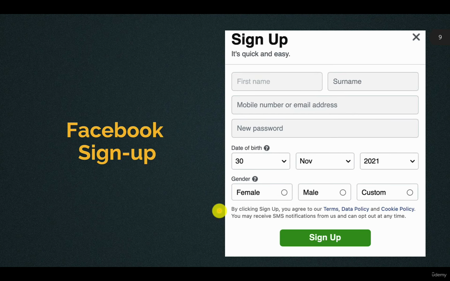Okay, so we are still writing test scenarios for the sign up functionality. Now we will try to write test scenarios for a very famous application, which is Facebook. We have the sign up page of Facebook, and here we are talking about the Facebook website.